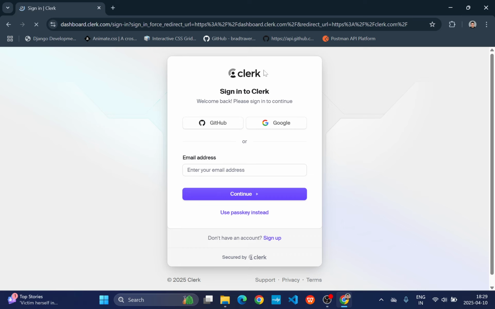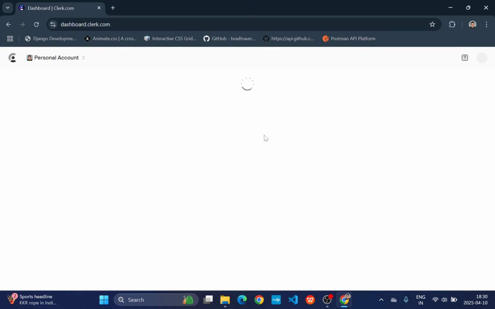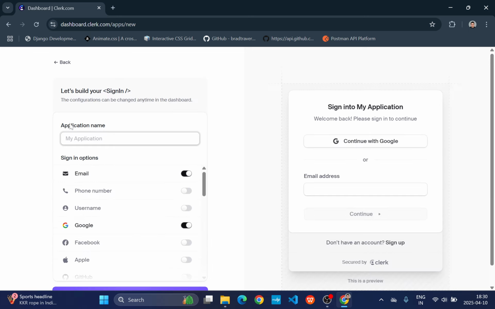This is the UI that you will see after building your application. Now here I want to choose my account. I have linked my GitHub account actually. So I'll be choosing my GitHub account and it will just redirect me to my dashboard. So this is my dashboard. I think I don't have any projects. So we can create one project by clicking on this create application button. And here we have the let's build a sign in component and you can see the application name.